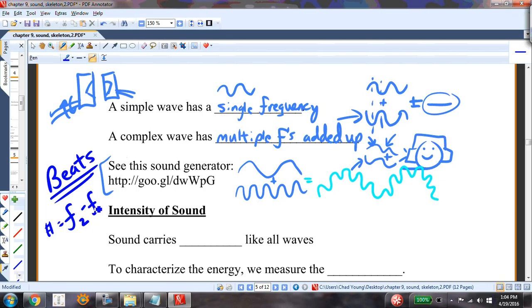I'll call it F2 minus F1. So if I have 134 hertz and 135 hertz, I'm going to hear a 1 hertz beat. I'm going to hear wah, wah, wah. That will be superimposed upon the two sounds. This is going to be an absolute value because it goes in either direction. So if we have a negative value, just get rid of it.